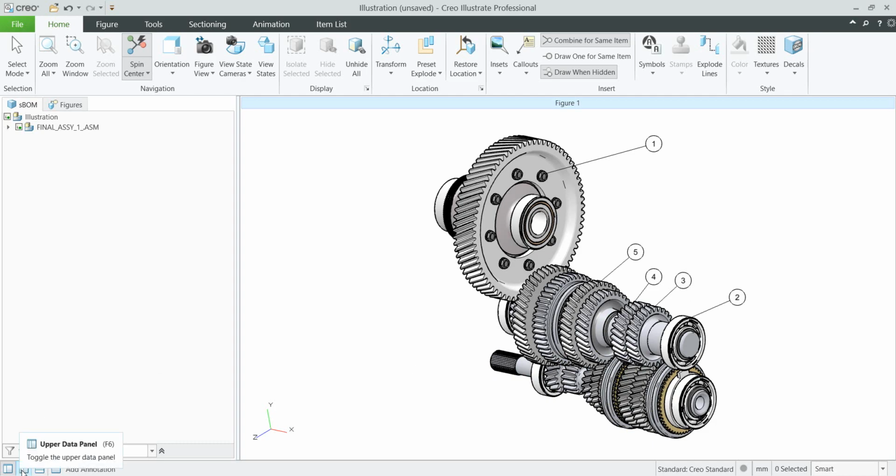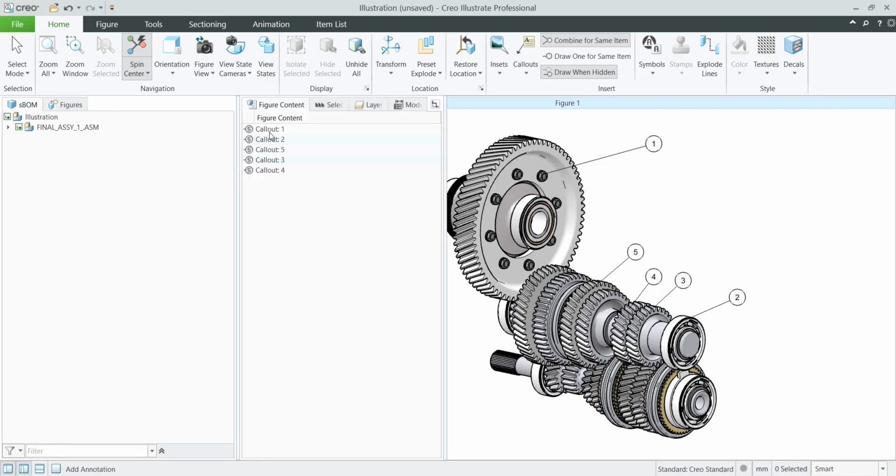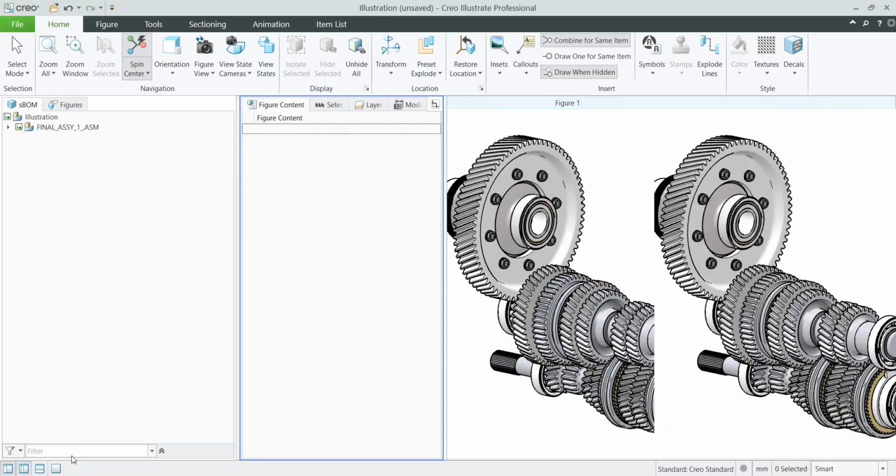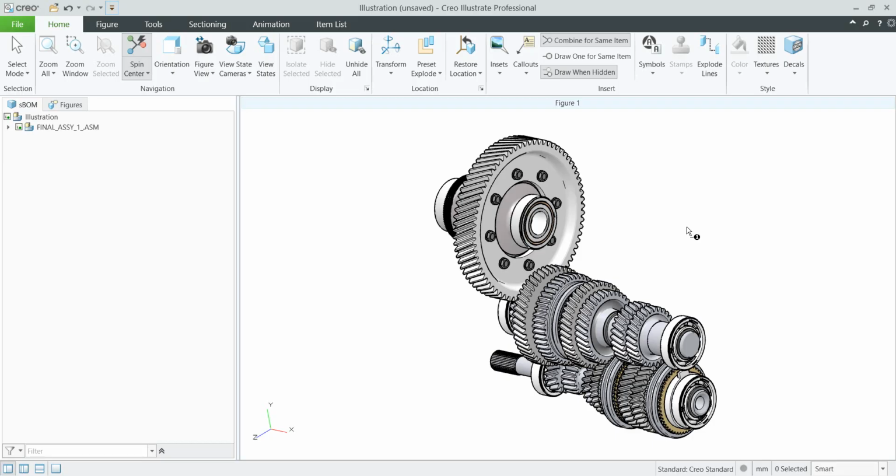Every piece of callout information you can show in the upper data panel. If I show it, the system will show me which callouts are created. If you would like to delete one, you can select and delete it, and then the system will delete the callout. So this is the base functionality for one-by-one creation. More information you can find in the previous tutorial. But the question was how to create callouts for multiple identical parts.